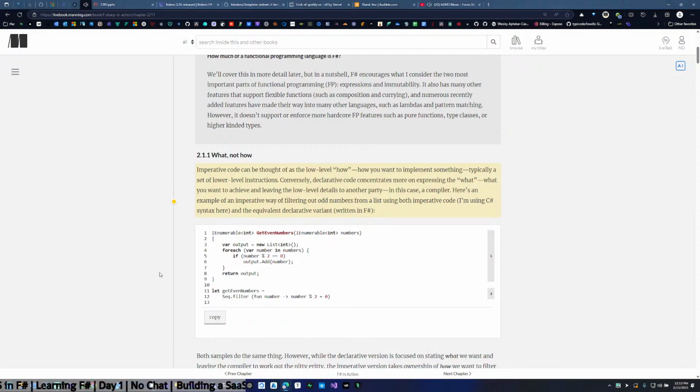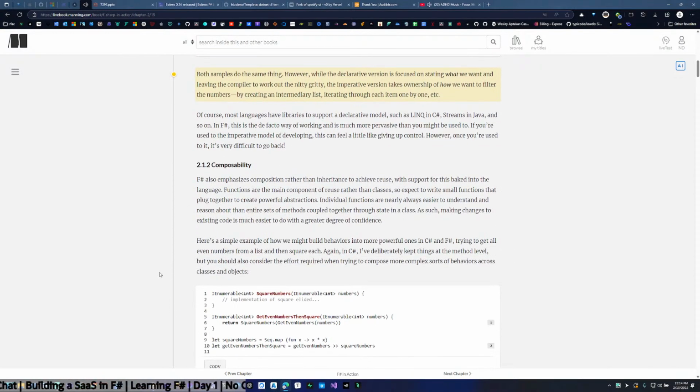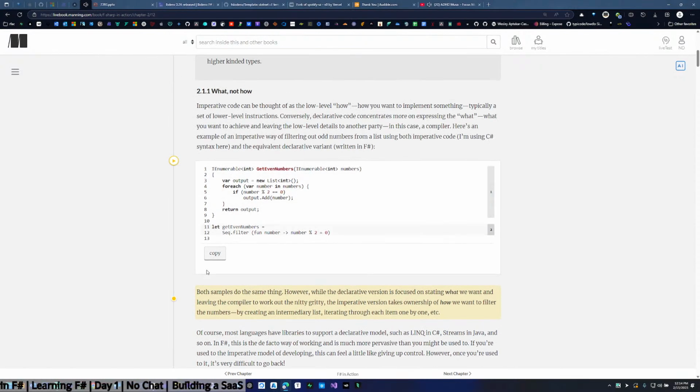Here's an example of filtering out odd numbers from a list using both imperative code, I'm using C-sharp syntax here, and the equivalent declarative variant, written in F-sharp. See this code. Both samples do the same thing. However, while the declarative version is focused on stating what we want and leaving the compiler to work out the nitty-gritty, the imperative version takes ownership of how we want to filter the numbers by creating an intermediary list, iterating through each item one by one, etc.